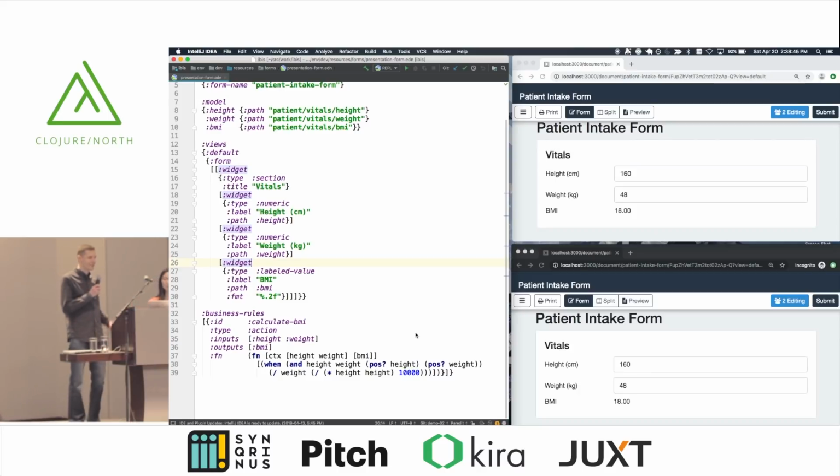All right, and so here's our idea of business rules. And what basically we mean by business rules in the context of our application is any function that takes data from the state of the document as an input and produces an updated state in the document. So in this case, we'll collect the height and weight fields, do some calculation, and produce an updated BMI field. And hopefully you can read this if it's not too small.